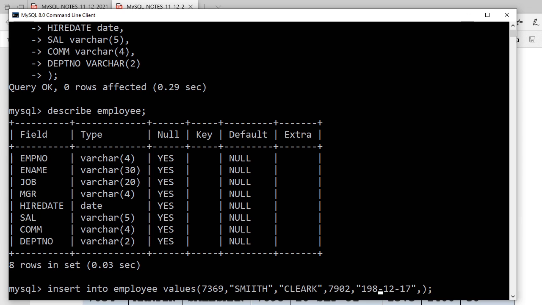1980. Now this date should be enclosed in double quote or single quote. Both are correct. This can go with single quote also. Always remember this: if double quote will not work, go for single quote. I am going to put double quote first, because it is easy to type. Then what is the next one?